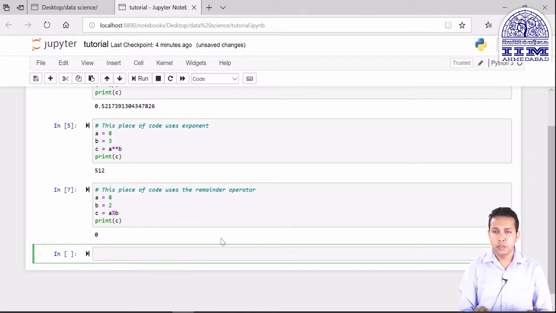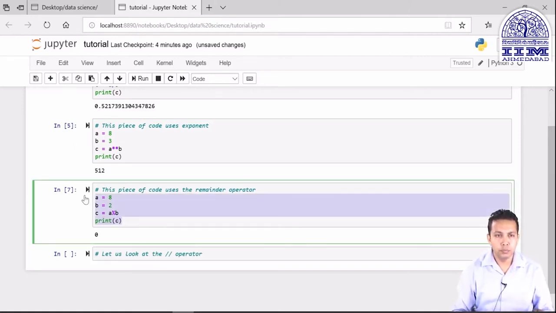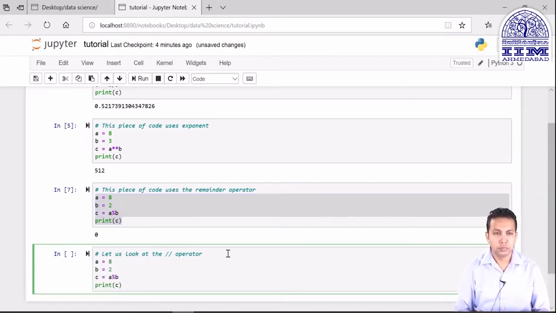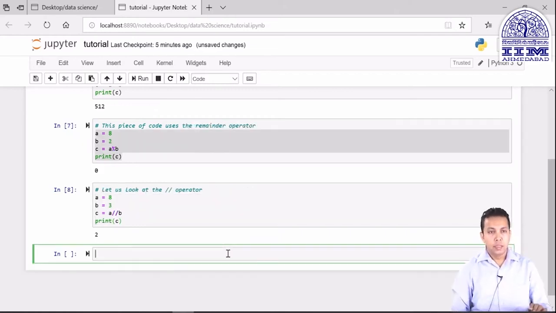The third operator is the double slash operator. Let us look at the double slash operator and see what it does. Let me copy this piece of code, and let me say double slash over here. Let me change the value of B to 3. Now, as soon as you do this, you get the answer 2.